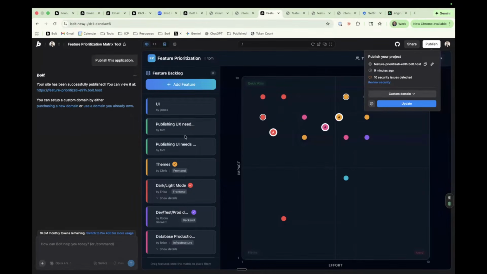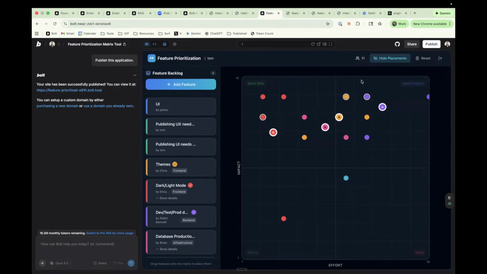Now, what I want to do is quickly touch on what Robin brought up here about development, test, and production data. So the way that we have Supabase configured at the moment is when you prompt a change, it automatically sends that database change through to Supabase, and that happens instantly. That happens before you hit publish.